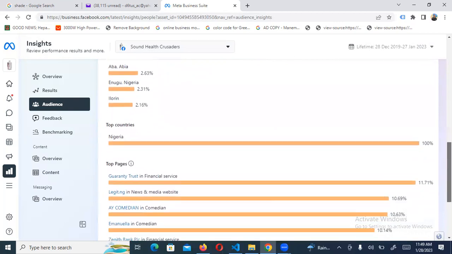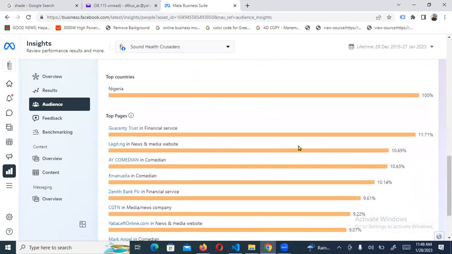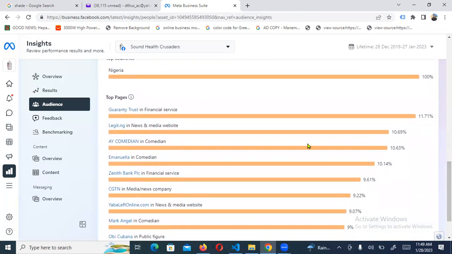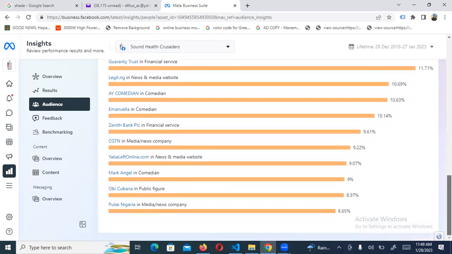And if you come down here too, you see the top pages. The top pages in Nigeria. These are the top pages in Nigeria: Guaranteed Trust, followed by legit.ng, AY Comedian, and so on, Emanuela. So these are some of the popular pages.